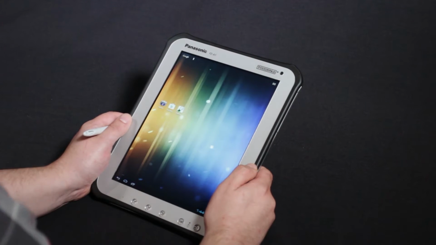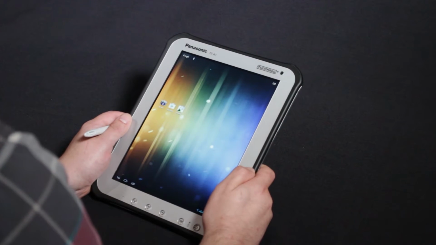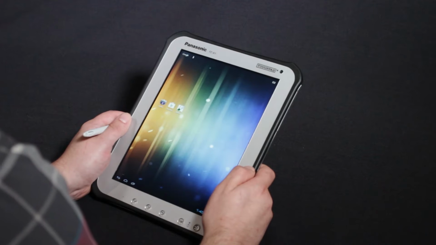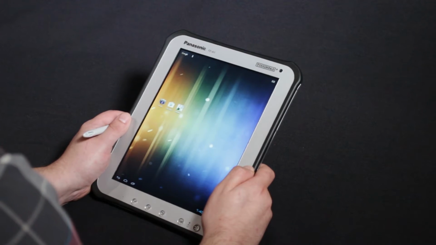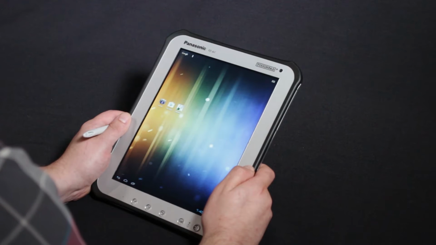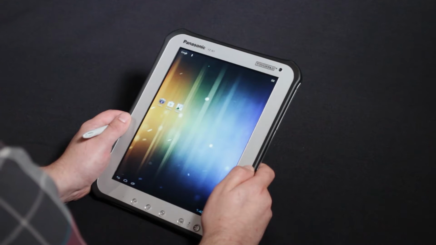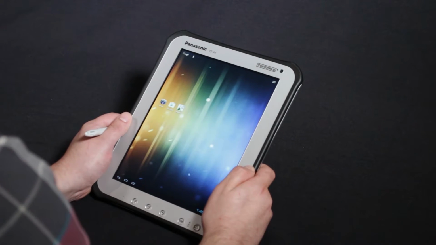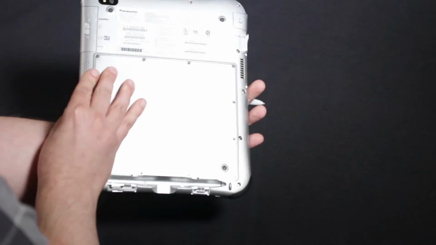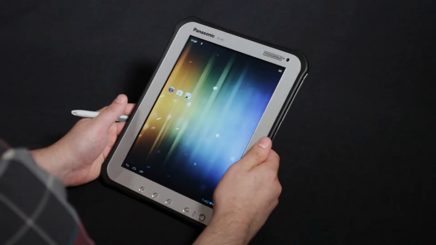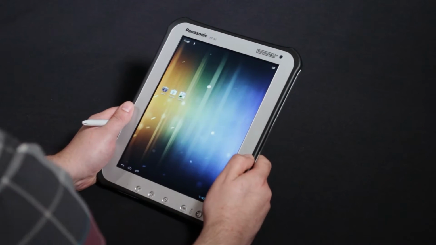Today we're going to take a look at the Panasonic Toughpad FZ A1 rugged Android tablet. Like the Toughbook line of laptops, it's cased in magnesium alloy and features an anti-reflective screen for daylight viewability. It has been tested to military standards, drop tested at 4 feet, and it's IP65 rated for dust and water resistance. Like other Android tablets, it has front and rear cameras, an accelerometer, multi-touch interface, and all the basic features you would expect.